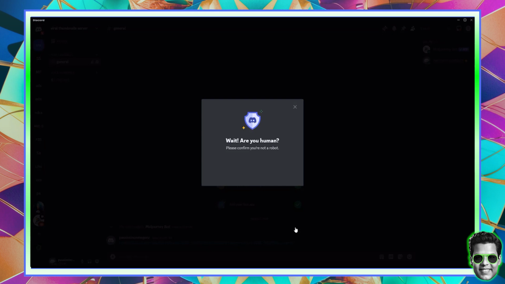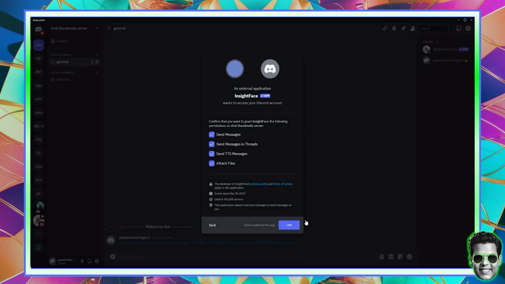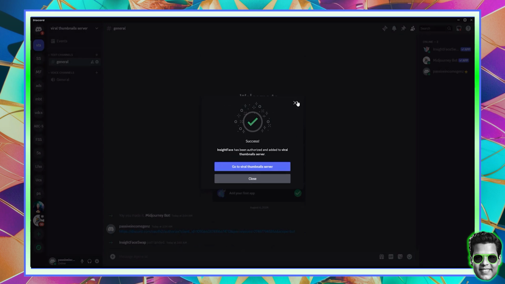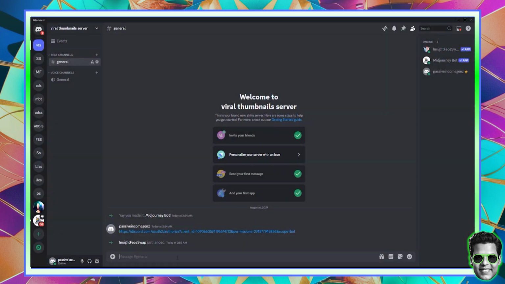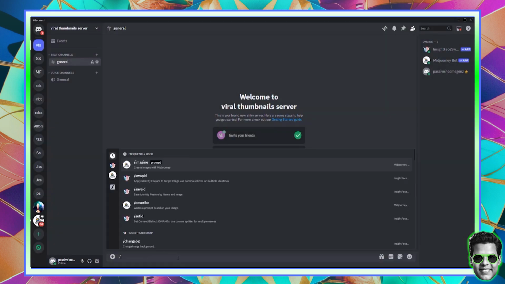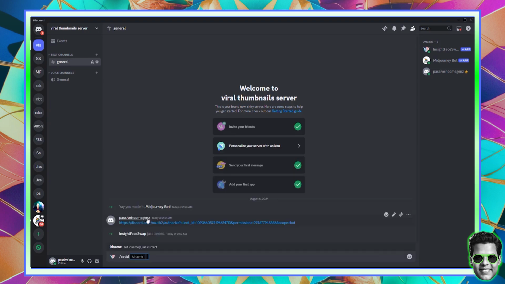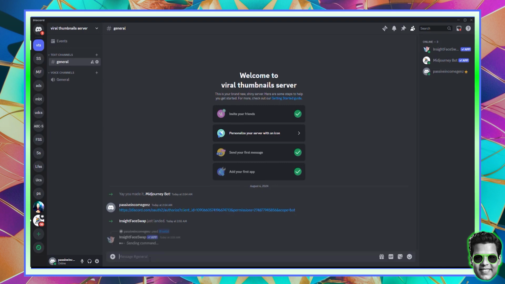Now you need to put your image here. We need to make Discord or this server know that this is our image that we want you to use to swap with any other image. Okay. So I'm still in the server. What I want you to do is click on the slash set ID, and go ahead and give yourself an ID name. So let's just set the ID as Hamza.